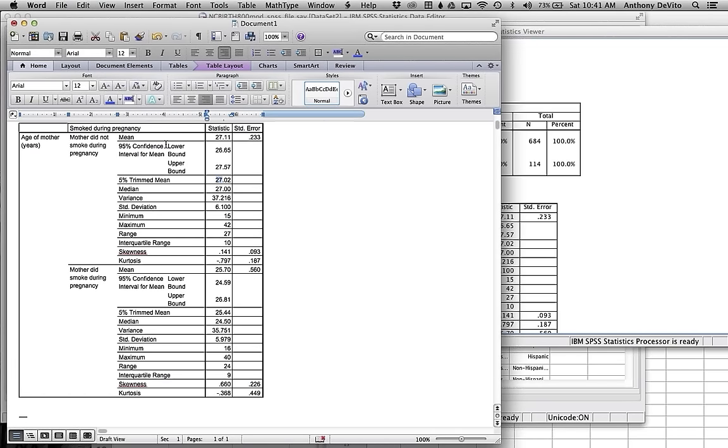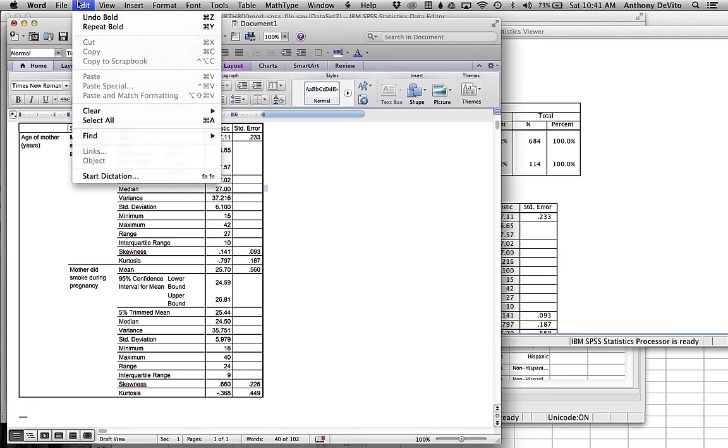You can actually go in here, highlight this, and make certain areas bold if you want to. You can actually edit this table if you want to. If you just say paste. If you had said instead paste special, edit.